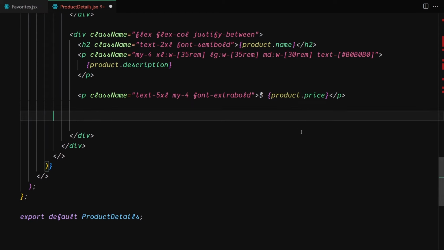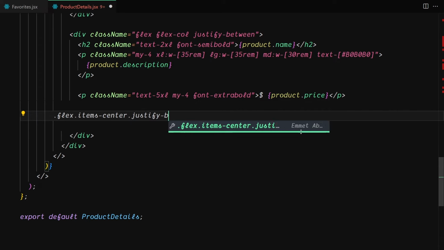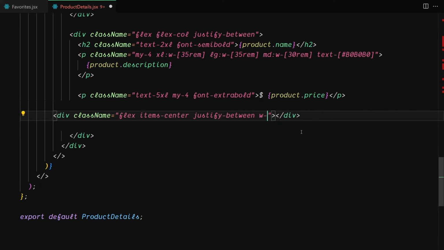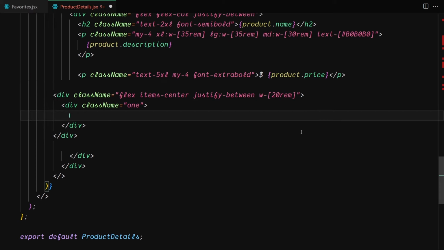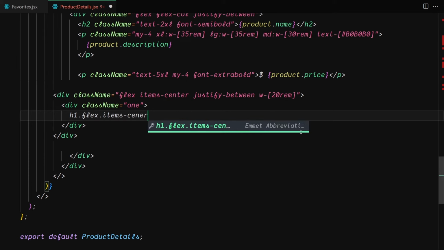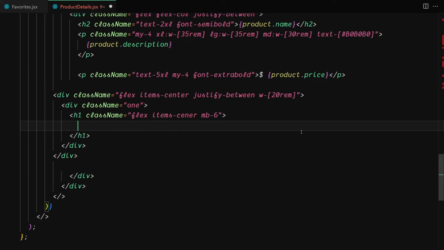First of all, you wanted to create that flex and items-center, justify-between, and also the width will be some sort of 20 rems. And now inside there, we're going to be creating one div with a class of 1. Doesn't even matter, you don't even have to provide anything. So now I'm going to just write h1 with class of flex, and items will be totally center, and margin for the bottom I'm going to provide 6 to it.